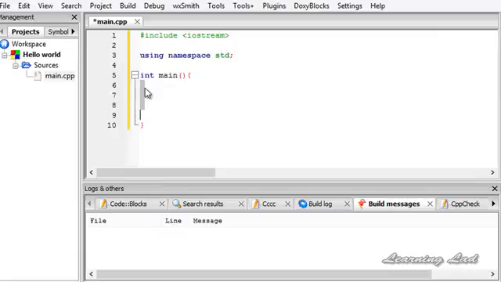So here between these curly braces we're going to write the statements that we want to execute. So whatever we write between these curly braces is considered the function body. Since this is our first program in C++, we are not going to do anything fancy. We just want to print something to our screen.